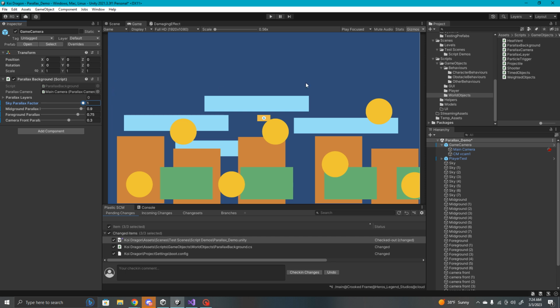So let me go over all the components that have been added script-wise, and then we'll check out the demo. The game camera, which is our prefab, already has been updated to support these. And here you have your Parallax background script. The only values you have to mess with here are the Parallax factor values, as I was just talking about, and the Parallax layers you can ignore. I'll probably make this private later.